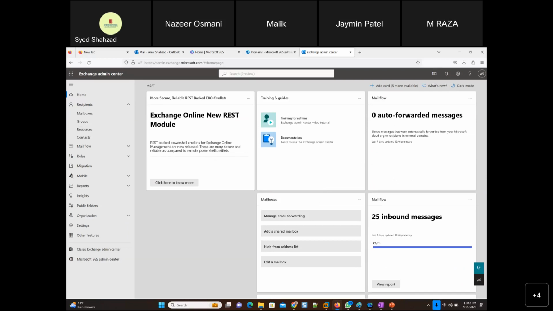We're going to try to use some of the Exchange PowerShell commandlets as well, and those PowerShell commandlets can be run from here too, in Cloud Shell. Then there is training for admins here, training and guides, and web service documentation.